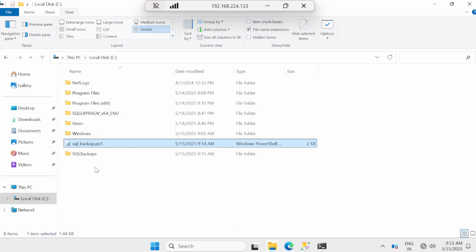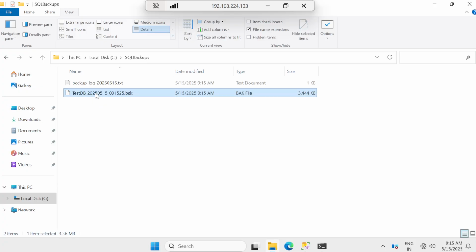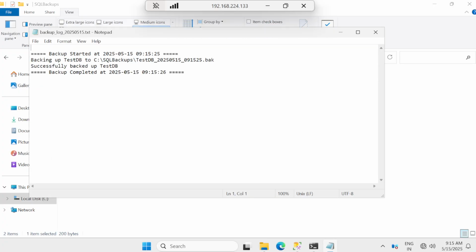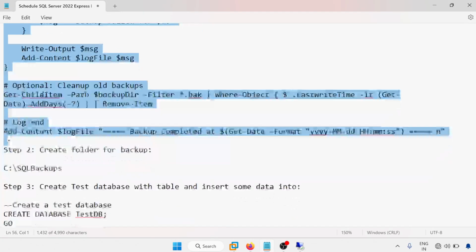Now go to the particular folder. There will be a folder created, and inside that you can find the backup and log also. Okay, so the log file is also generated. So here you can see where the backup is created, and backup successfully with the test DB. Okay, now go to the next.